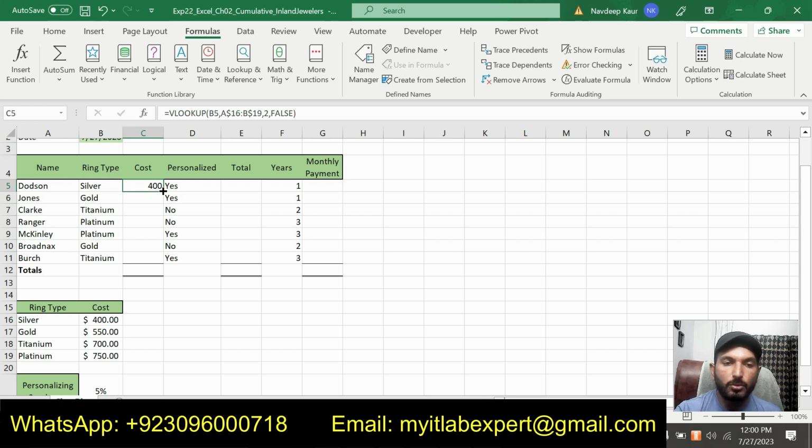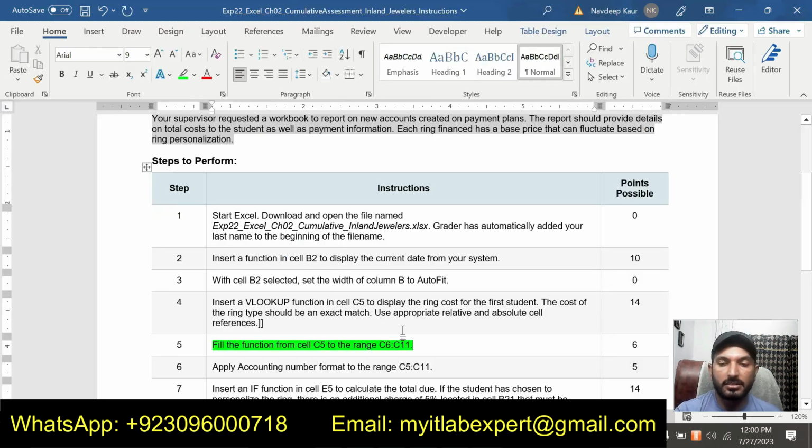So we will simply copy this formula, or we can use the autofill handle. Now you can compare these values with the table array. You can see that gold has a value of 550. We will match this. Gold has a value of 550. And platinum has a value of 750. And titanium has a value of 700. You can see that titanium has a value of 700. So we used a lookup function to get the ring cost for all the students mentioned in column A. So that is all about step number 5. We have completed this step, and now we will move to the next step, that is step number 6.